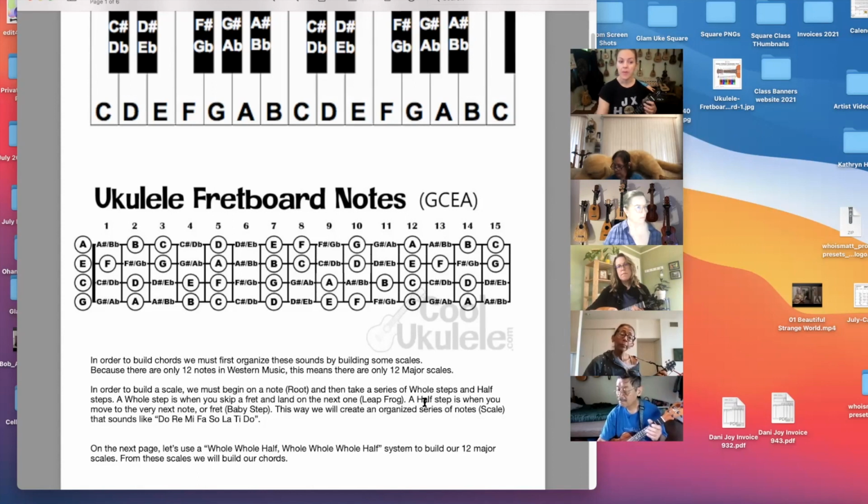A half step is when you move to the very next note or fret. I think of that as a baby step. So go back to your D note and take a half step forward. You should have gone to the very next fret.